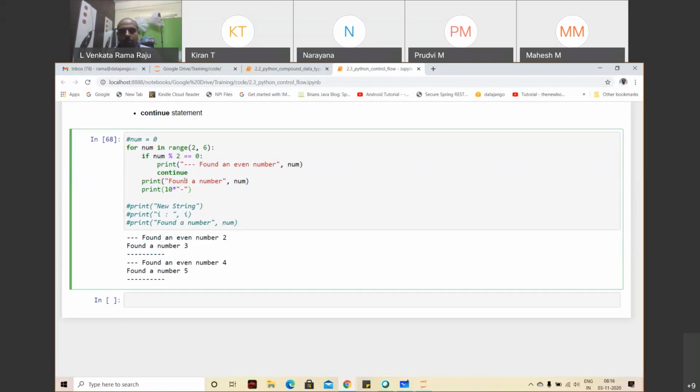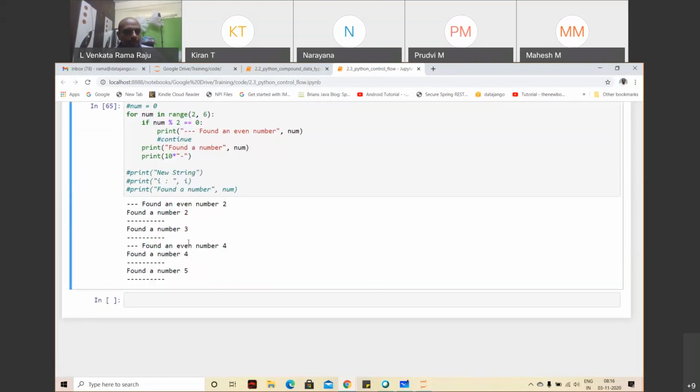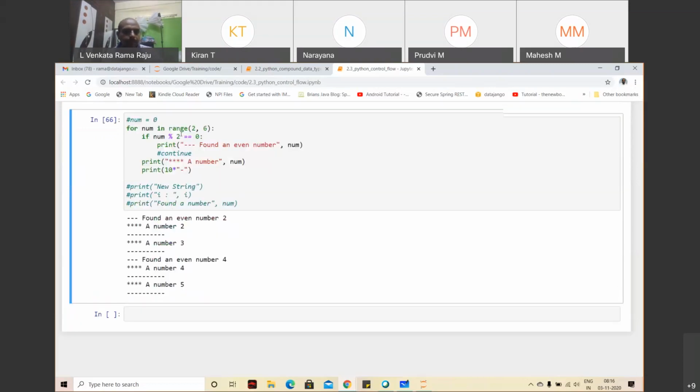Yeah. So if I take out this continue statement, see what happens. I took out the continue statement, and it is printing found an even number, and maybe I'll put a number too, to distinguish. See that it is printing both found an even number and the number. If I have continue, what will happen?